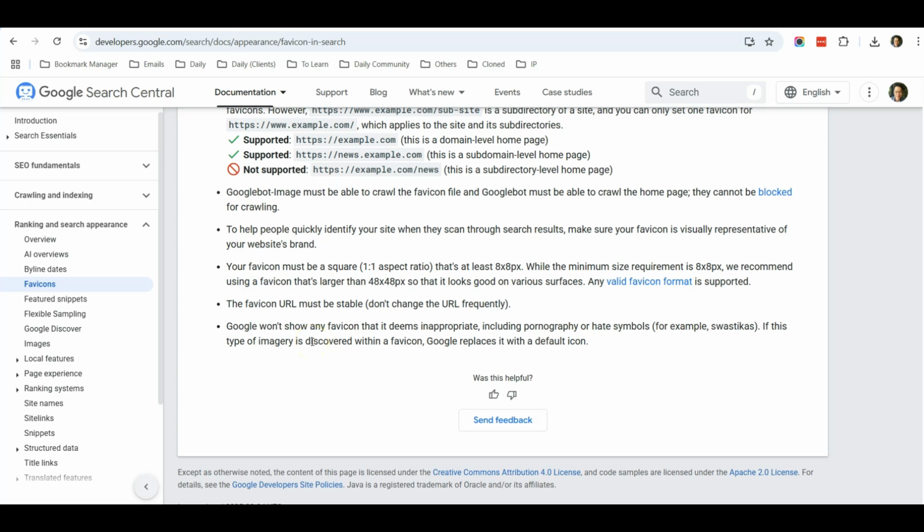I hope that this video is useful to help you to replace your favicon on Google.